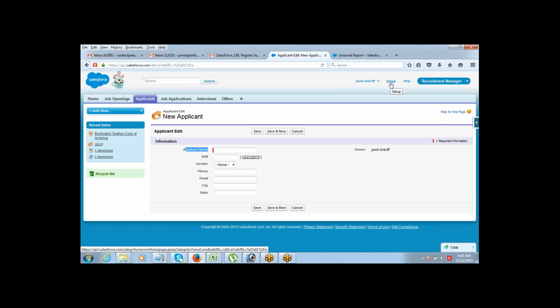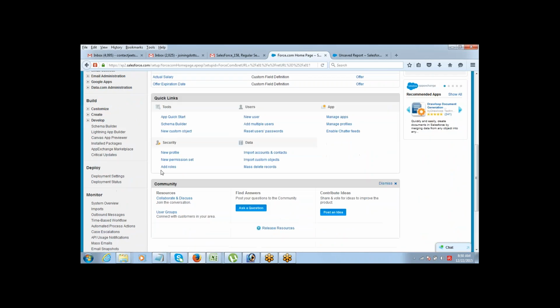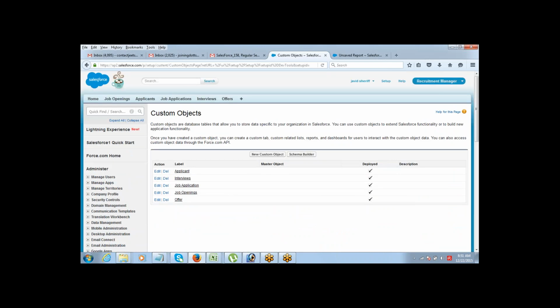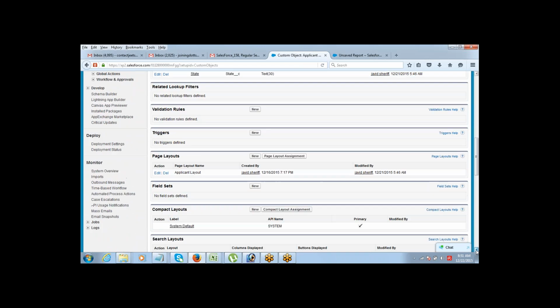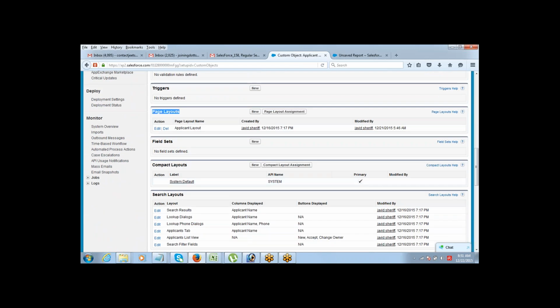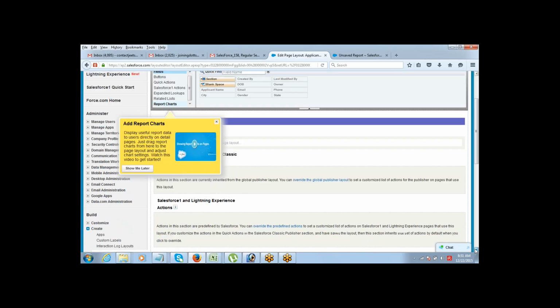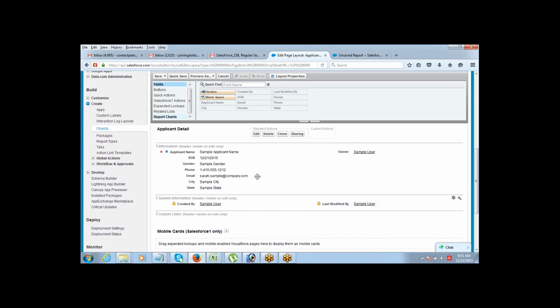So let's go to setup. This is our applicant object, correct? So all that I have to do is go to setup, create objects. Applicant object is what we are talking about. Scroll down, you'll see page layouts here. Just go and edit the page layout, and you will have the option of editing it. See, this is just a complete drag and drop interface.